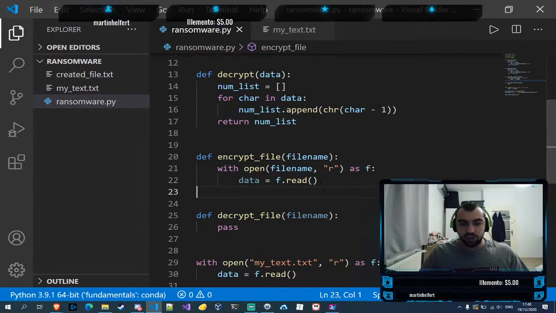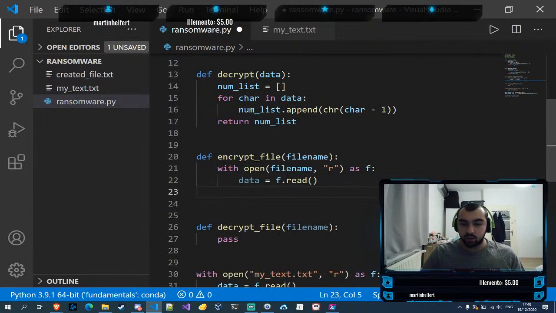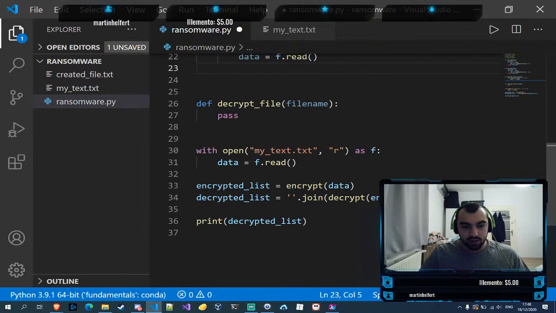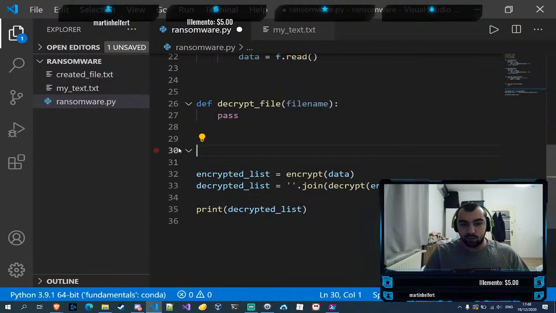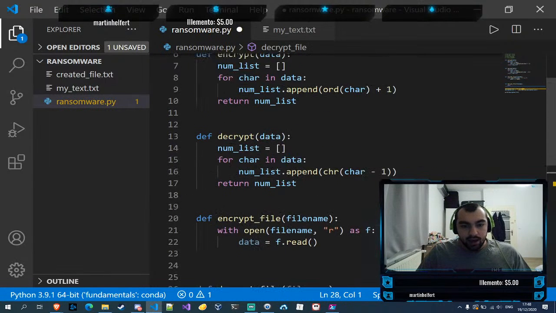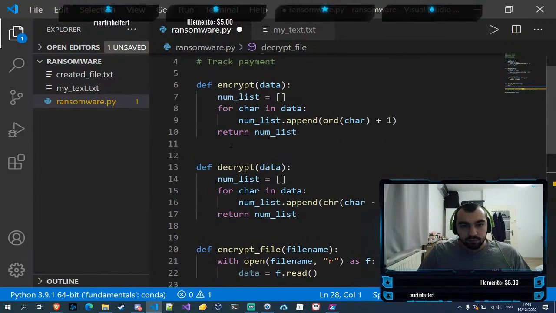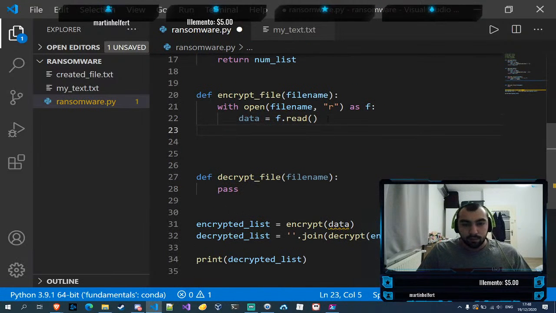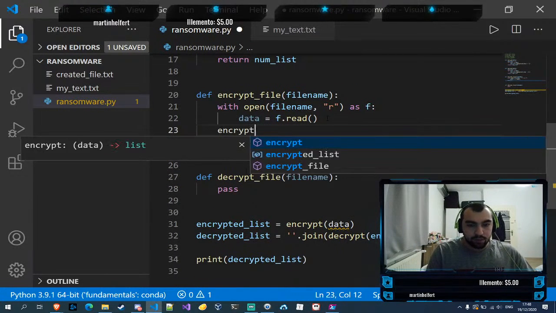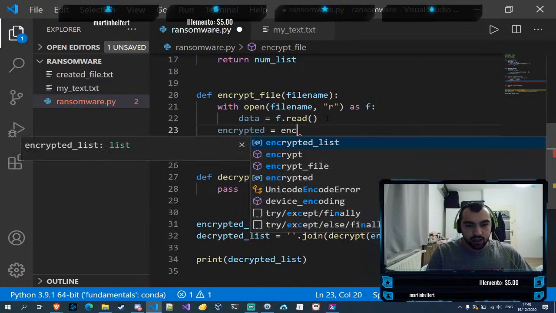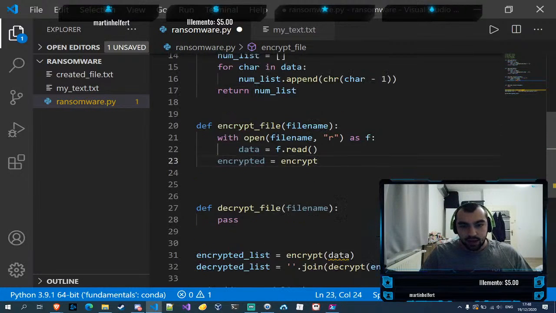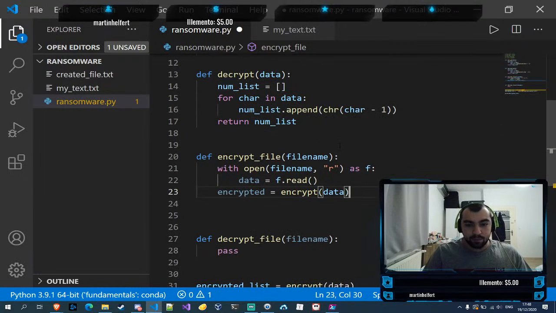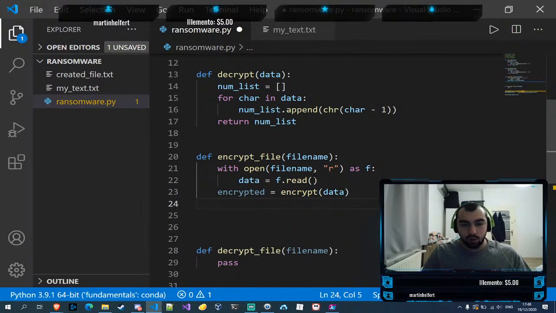So now we have data, which is the file name .read, so we have our data. So it's the same thing as we did here. We don't need this anymore. And perfect. And now we need to encrypt this file. So encrypted is going to be equal to encrypt, and we're going to pass the data. Now we're going to receive the encrypted data.